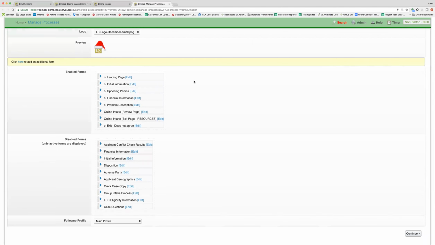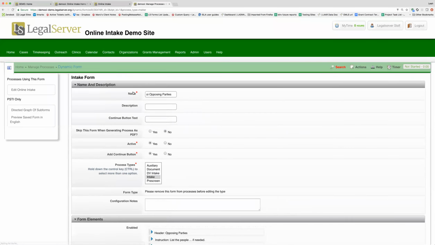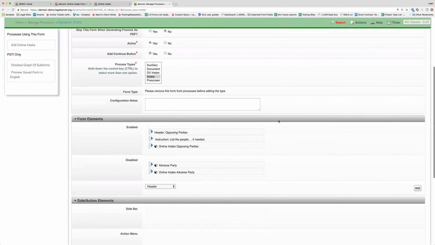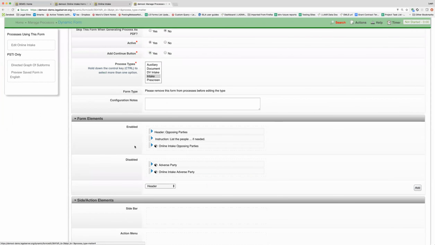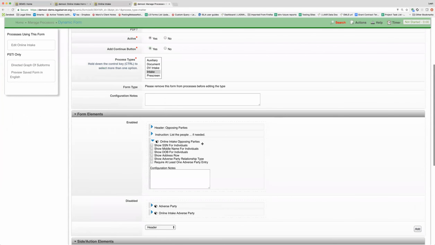Another difference as far as configuration goes of our online intake is that we have several special blocks that should be used in online intakes. Some examples of those blocks, one is the opposing parties block. So if we look at our opposing parties form, we can see that we've got a special block on here called Online Intake Opposing Parties.